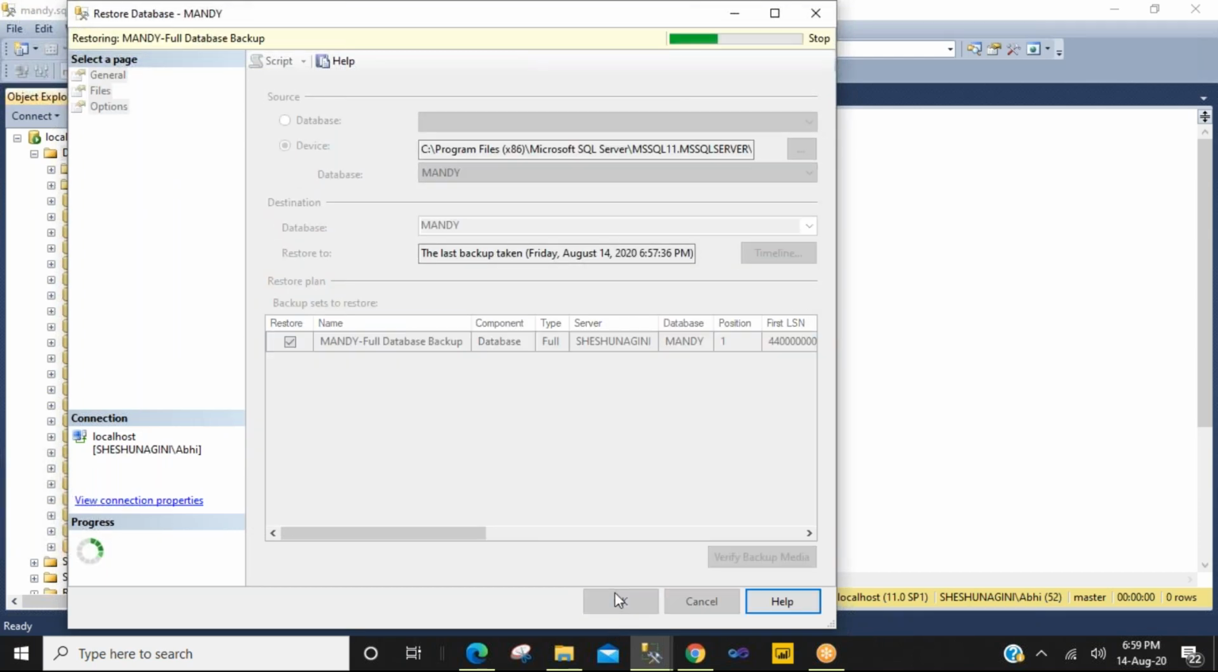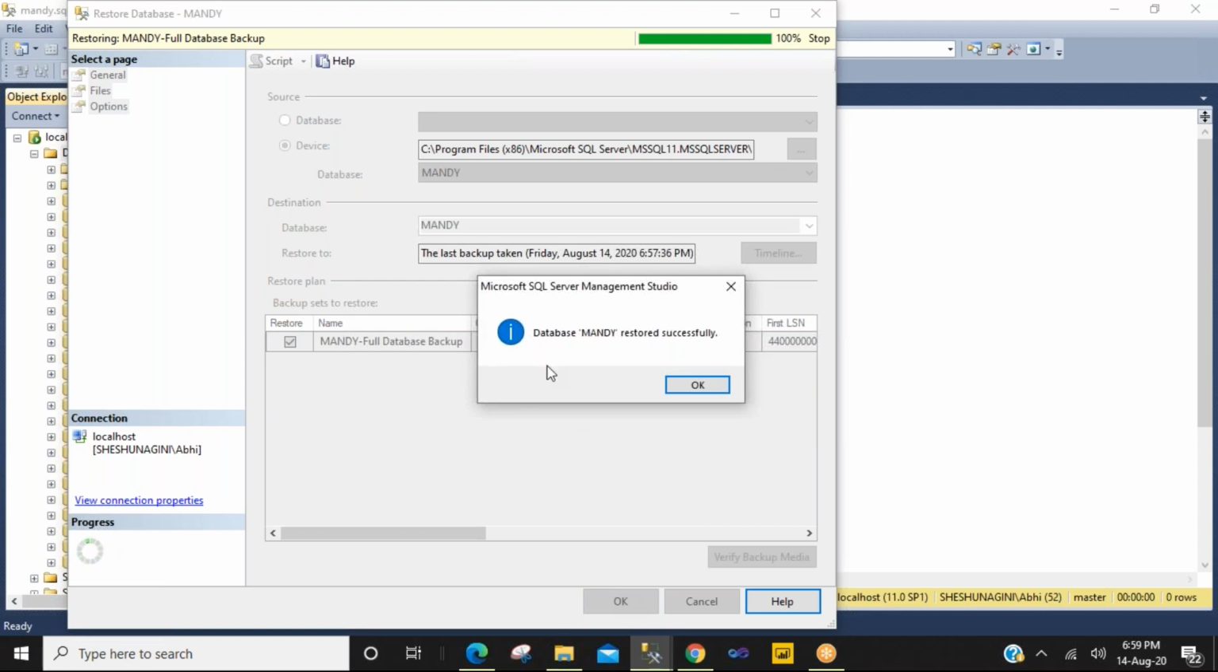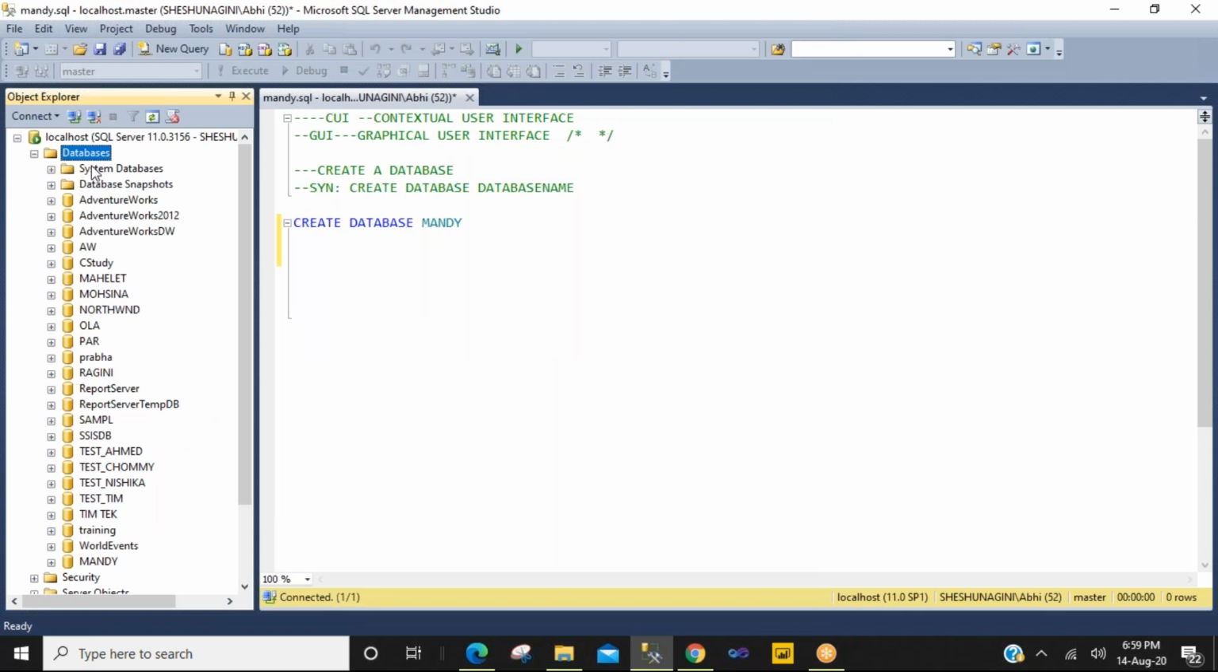Click on OK. Can you see that? Database mandy restored successfully. Now when we refresh the database folder, did I get the database? Yep. So that is the way.